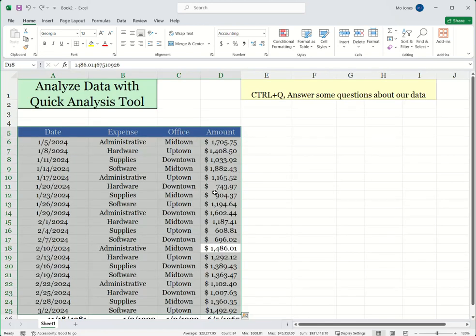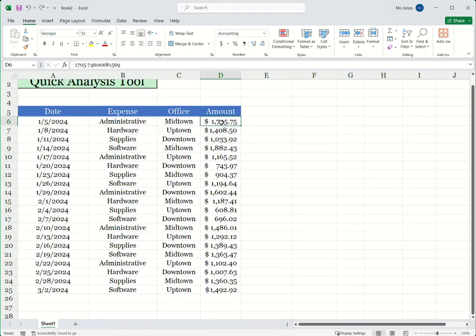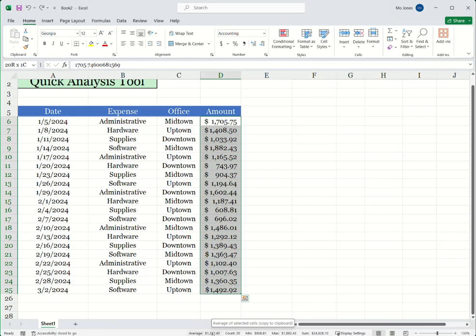One last quick tip. If I were to highlight all of these numbers here as well, it's telling me that the average is 1231.40. We have 20 cells selected. The smallest number is 608.81. The highest is 1882.43. And by the way, the sum is 24,628.10.